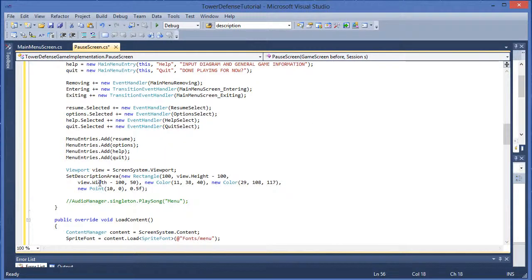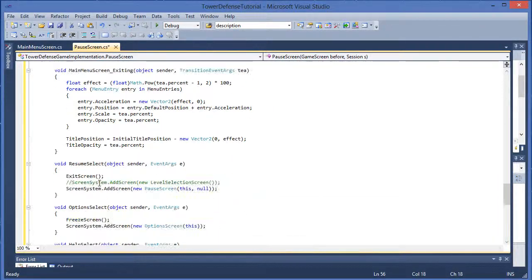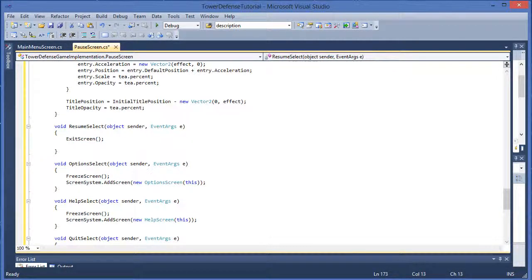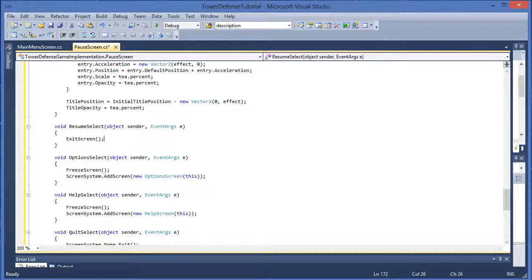Now when we do resume.select, this resume select, let's just exit the screen. Okay. Now that's all we need to do. We're not going to throw in a new screen. We're going to exit the pause screen. We're done with the pause screen.